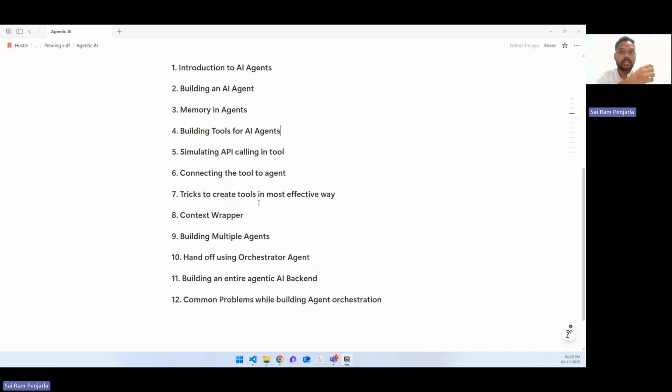So we are going to cover everything that you have to understand about the basics of building an Agentic AI. So I've split this into 12 different modules. In the very first one, which is this module, we are going to understand what are AI agents. I'll give you a very brief introduction to the AI agents.